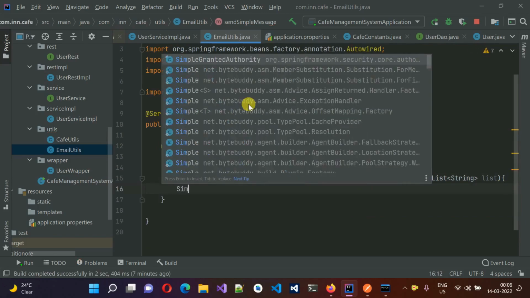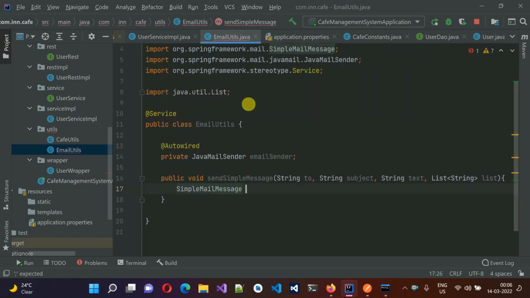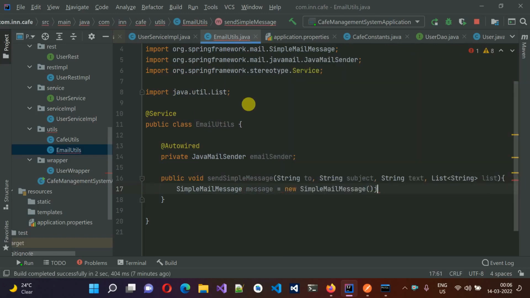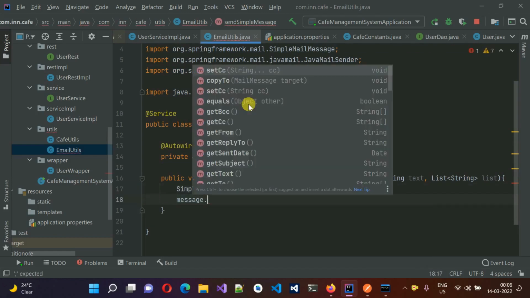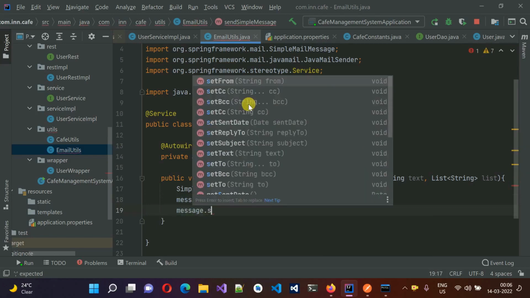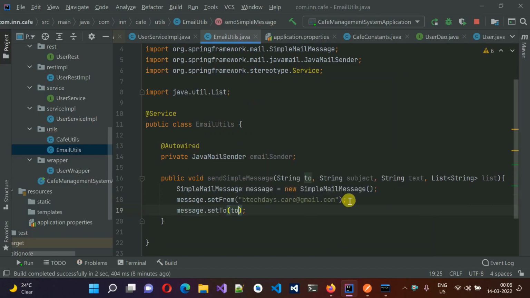So first we will use a SimpleMailMessage, this one, and message is equal to new SimpleMailMessage, like this. And we have to set some property into this one. So message.setFrom, so from which user you want to send the email. So I'm going to type btechdays.care@gmail.com, and message.setTo, and I want to set to whatever the values which is being passed over here.